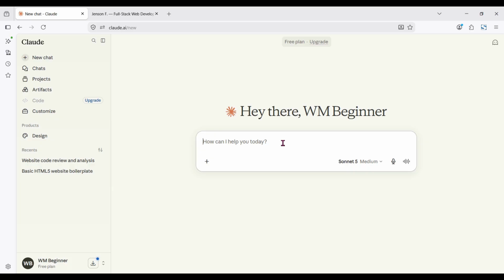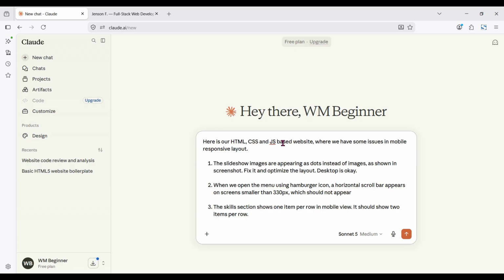Okay, we are back to Claude again. We'll create a new chat, as the previous one got extensive enough for the free plan. Let's add our prompt for the 3 responsive fixes we discussed. Here is our HTML, CSS, and JS-based website, where we have some issues in mobile responsive layout. The slideshow images are appearing as dots instead of images, as shown in screenshot. Fix it and optimize the layout.